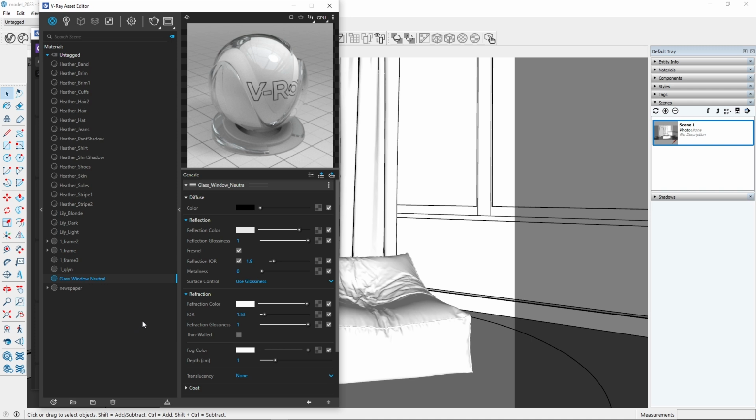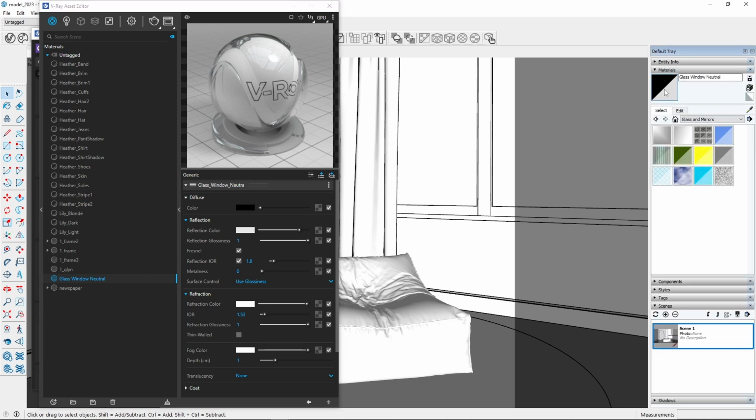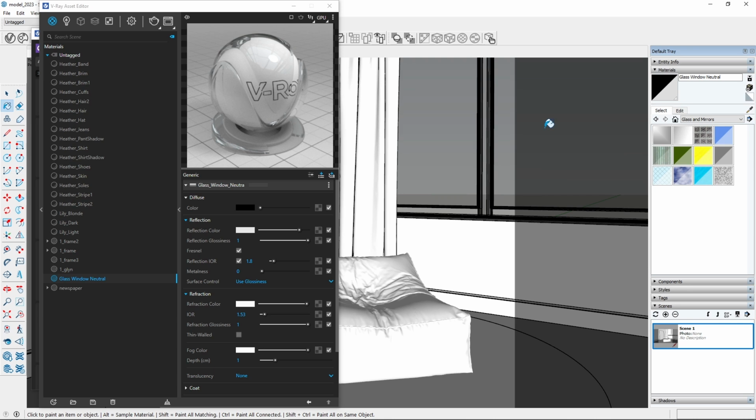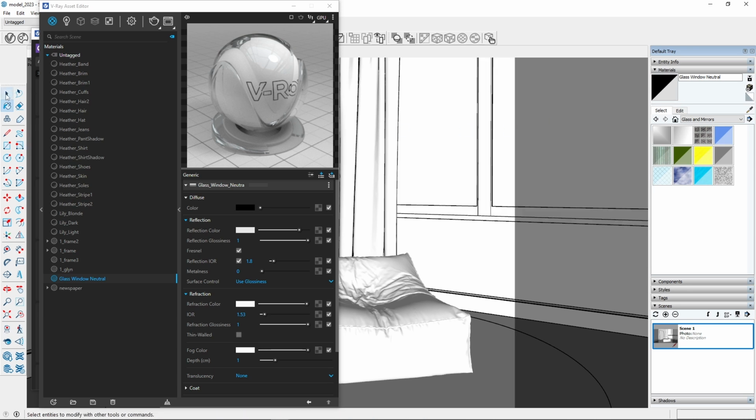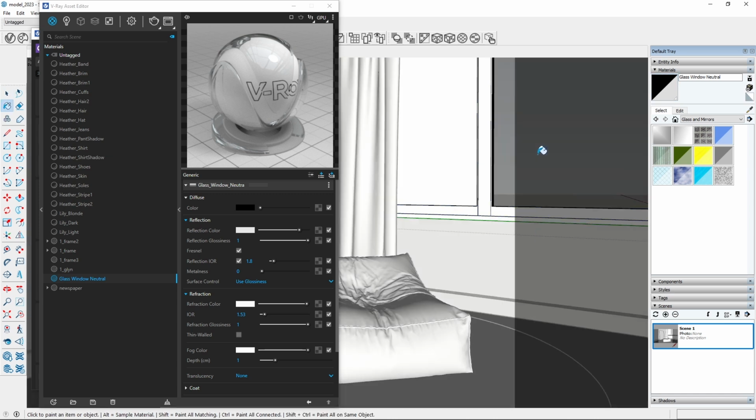Yeah. And so this is our first material. I will apply this material to the glass here. But before I do that, Ctrl Z to undo. I need to open the group. Double click and then I apply material to the glazing and it's fine.